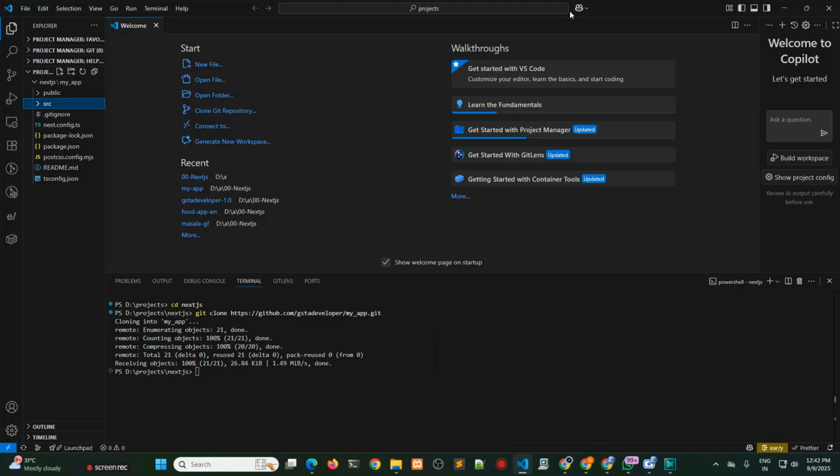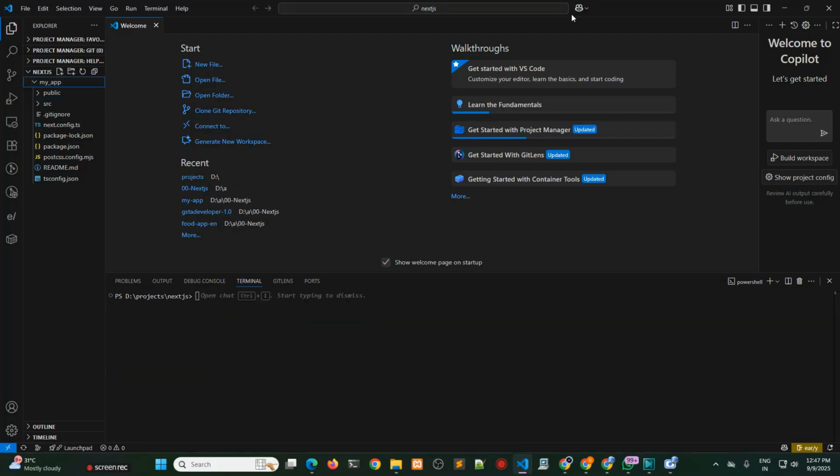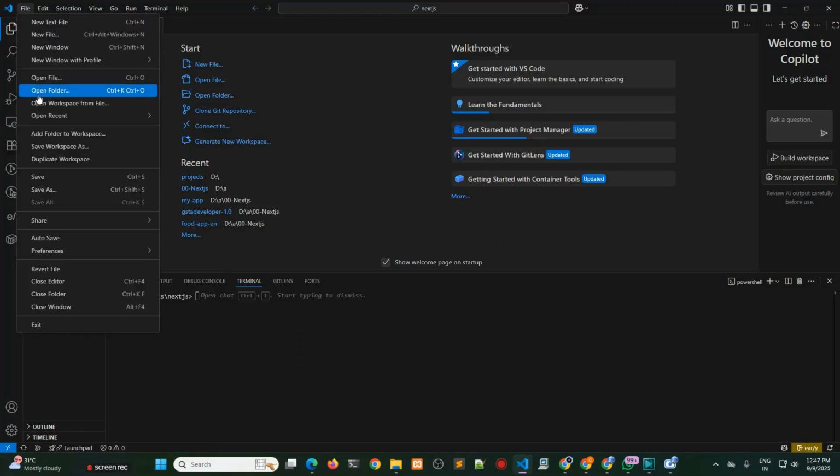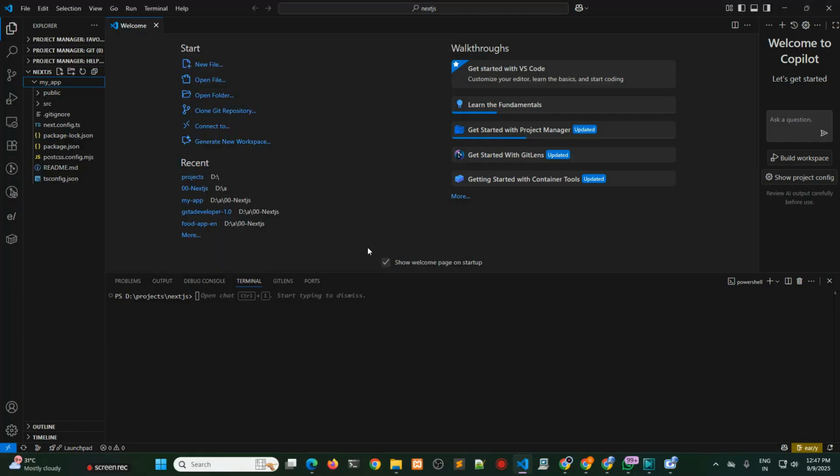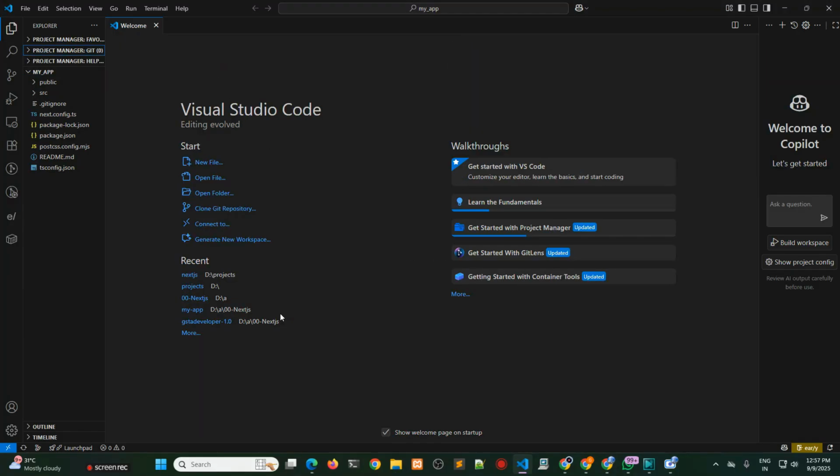Step 3. Open the project and install dependencies. So as you can see, the repository has been cloned. You'll notice a folder with the project name, My App. This folder name comes directly from the GitHub repository name. Go ahead and open that folder in VS Code.